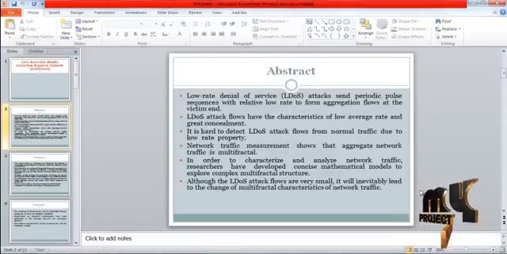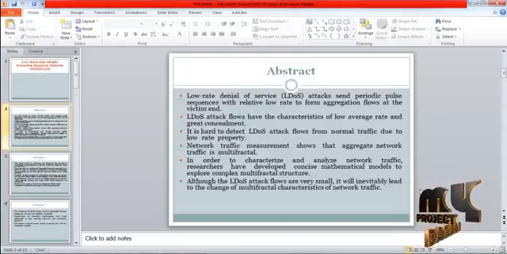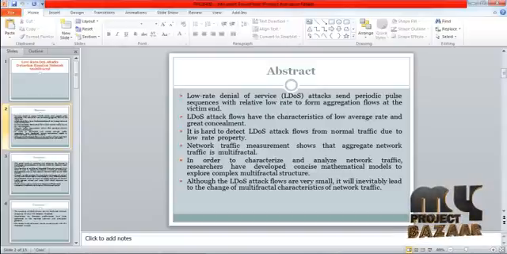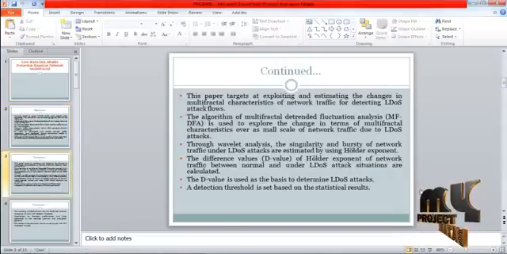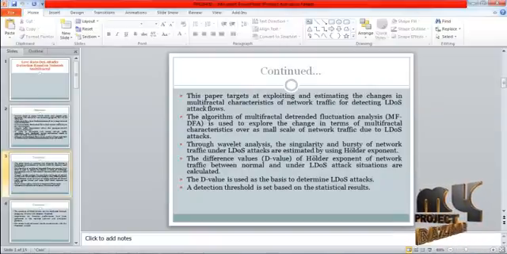Network traffic measurement shows that aggregate network traffic is multifractal. In order to characterize and analyze network traffic, researchers have developed concise mathematical models to explore complex multifractal structure. Although the LDoS attack flows are very small, they inevitably lead to a change in the multifractal characteristic of network traffic. This paper targets exploiting and estimating the changes in multifractal characteristic of network traffic for detecting LDoS attack flows.